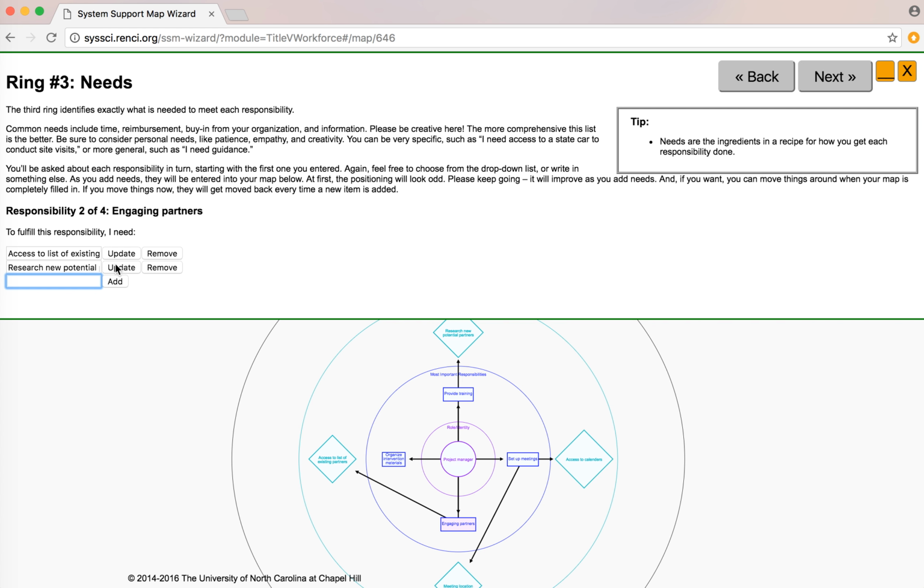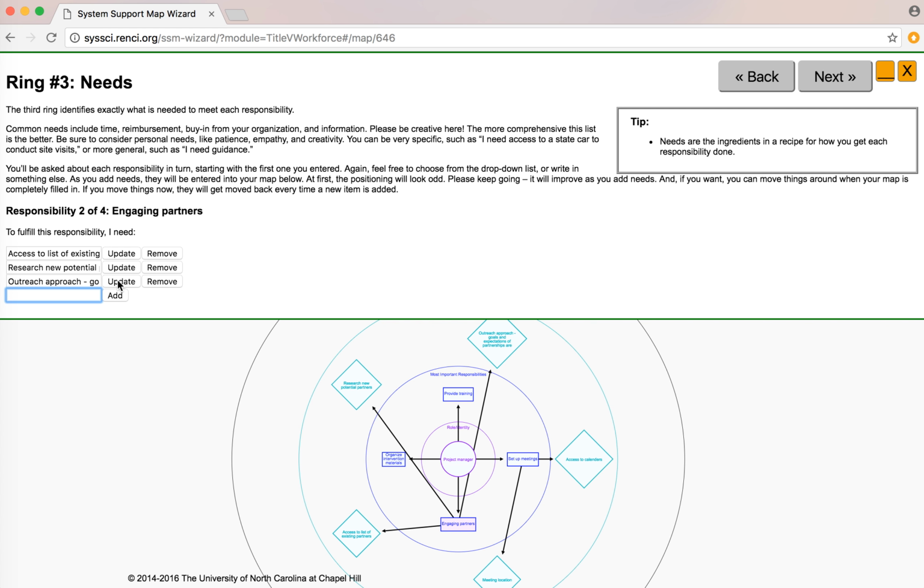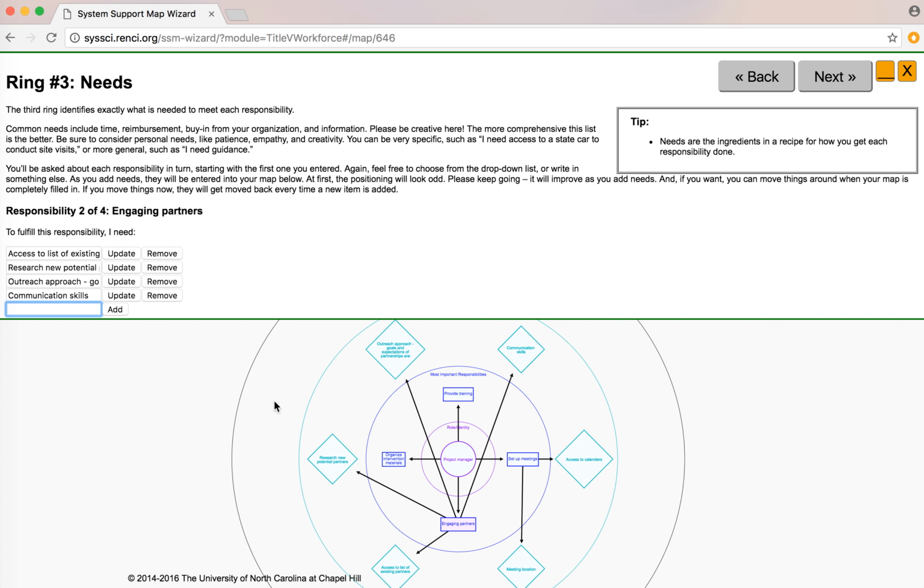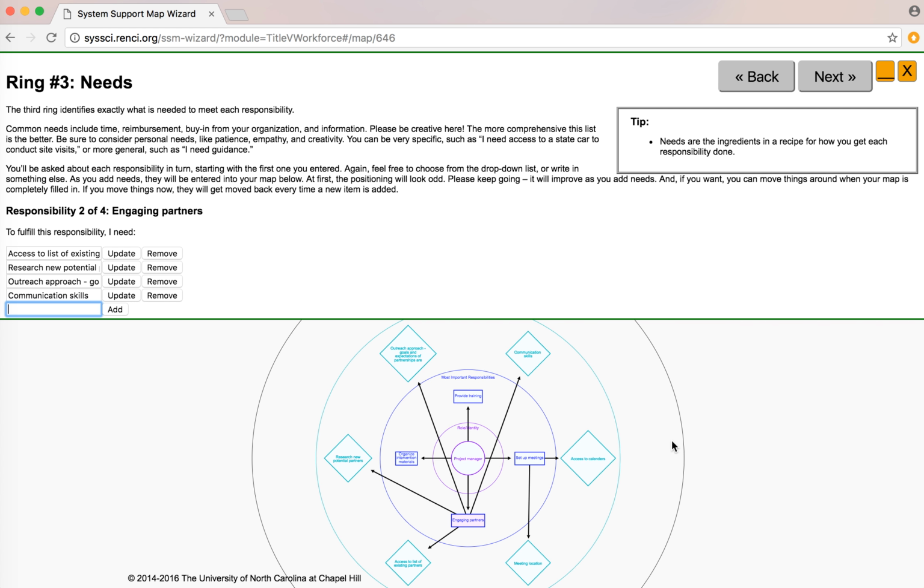And let's see, I need an outreach approach. So I want to know what the goals and expectations of partnerships are. And that's something I need to know so that I can develop these partnerships well. I'll add that. And then the last one is I need communication skills. So I'll add that. And so I'm just going to fill in the needs for those 2 responsibilities.